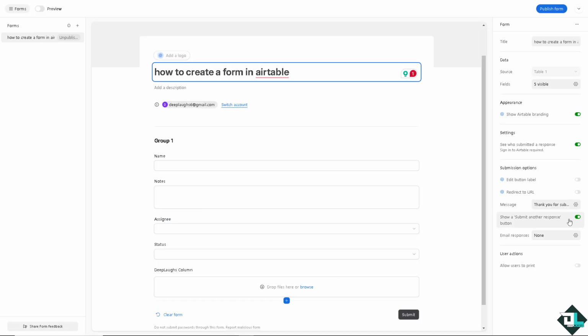Here, if you don't want to show a submit another response button, you can do so. All right, it's up to you, but I'm gonna leave it as it is. On the email responses, you have the cog icon wherein you can find a base collaborator. This is especially useful if you are working with multiple freelancers or maybe with team members within a project or an organization, because you would be able to see the email responses in this option.